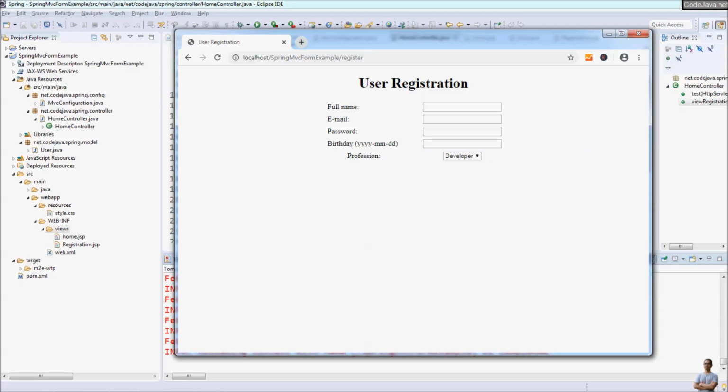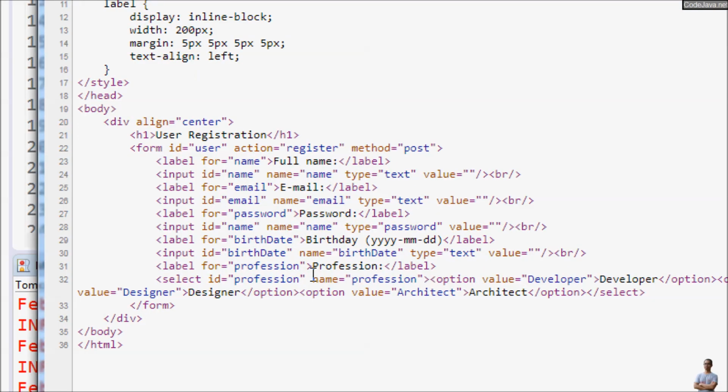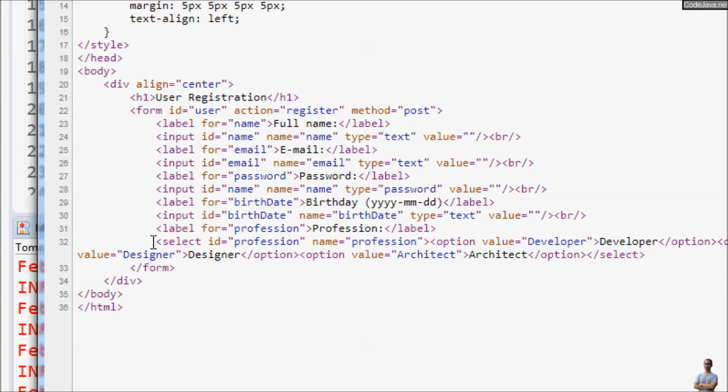Very good, right? And if you view the source of the page, view page source here, you can see the HTML code generated here, and select and option here. You see.